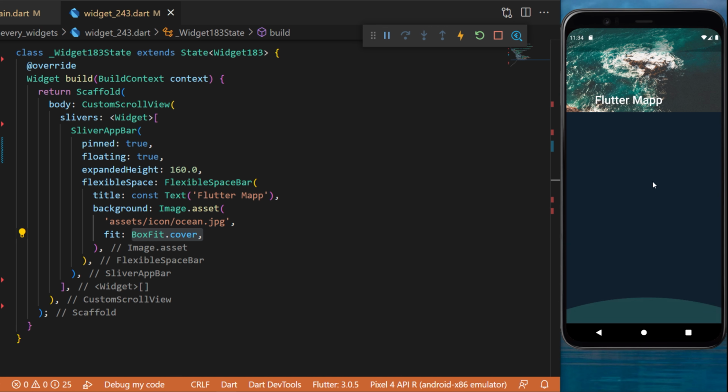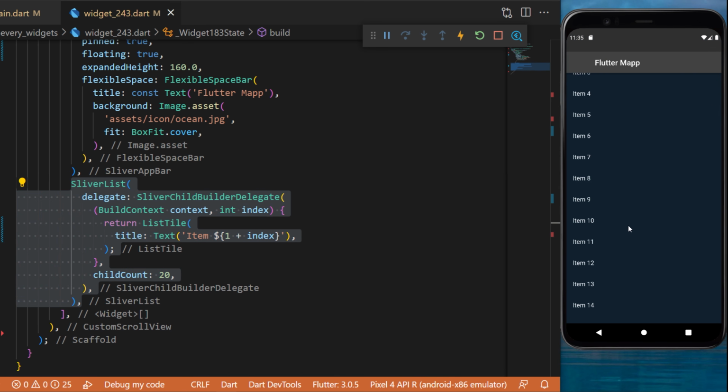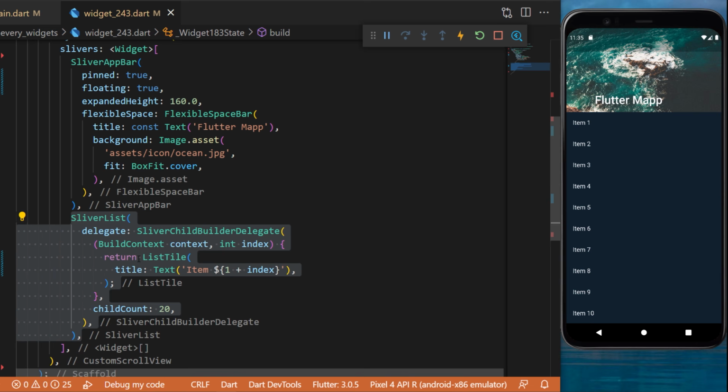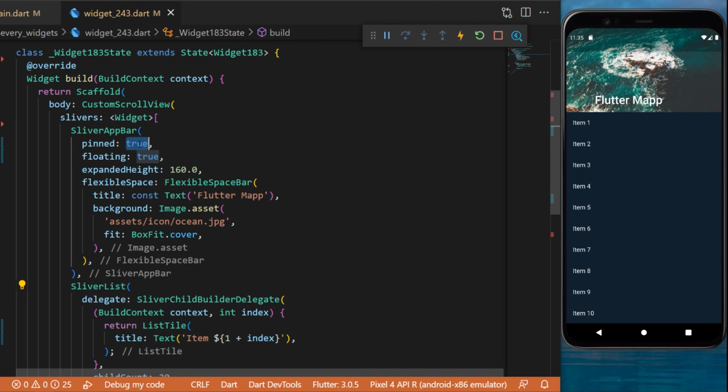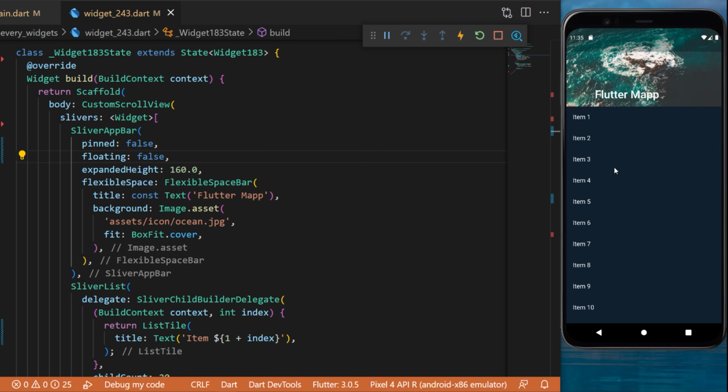But now we still need to have a scrollable widget, otherwise it doesn't work. So we will create another sliver. This one will be a sliver list. With this, you can actually see the sliver app bar in action. Just so you see the difference, I will put the pinned as false and I will put the floating as false also. Now you can see that if I scroll, the app bar will completely disappear. And it will reappear only when I reach the top of the list.